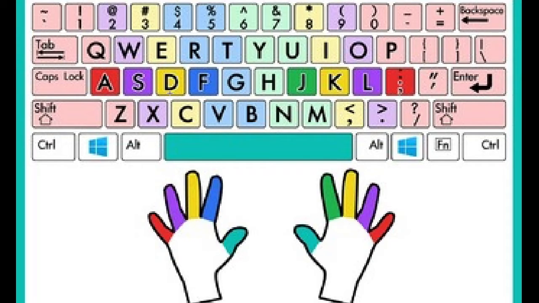Middle finger goes on the D on this side, middle finger is on the K on this side, and the ring finger is on the S, ring finger on the right side's on the L. So please make sure you match up the fingers, and I would like the children to continue to work on their typing this week. And we're going to work on Microsoft Word and PowerPoint this year.